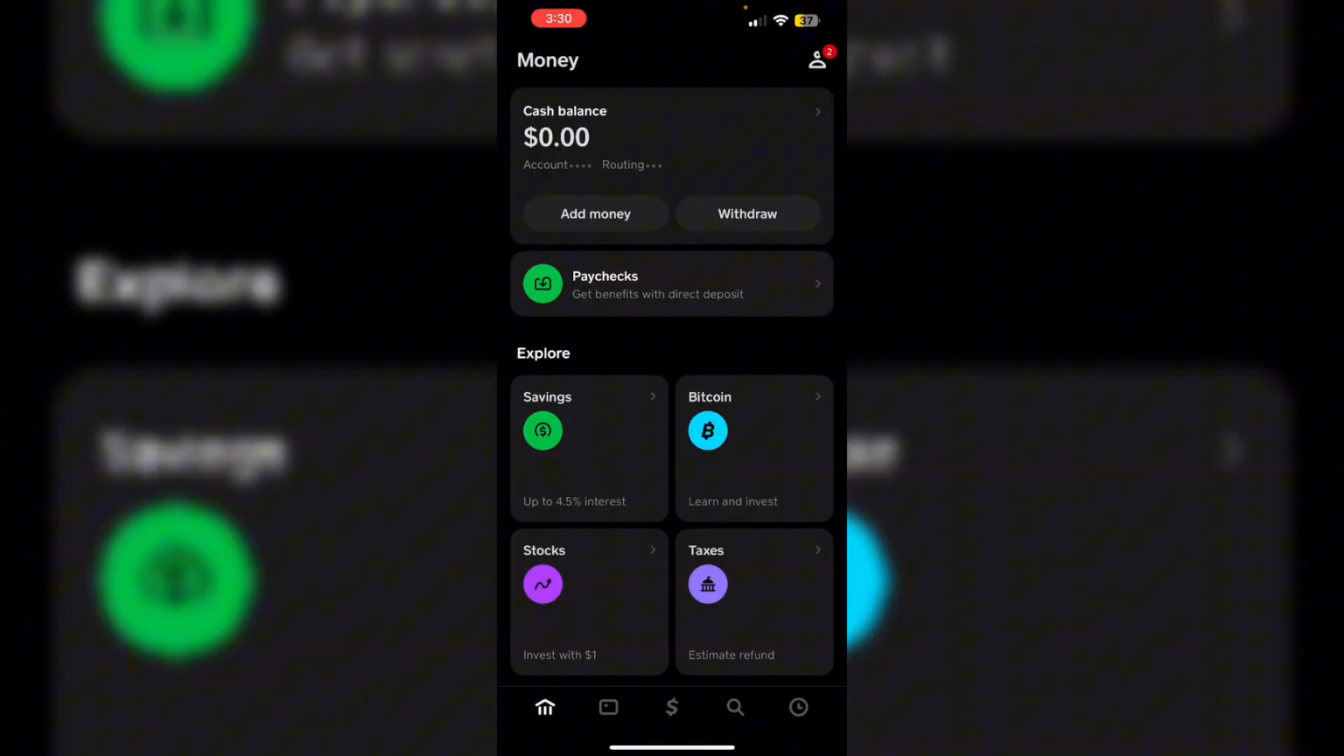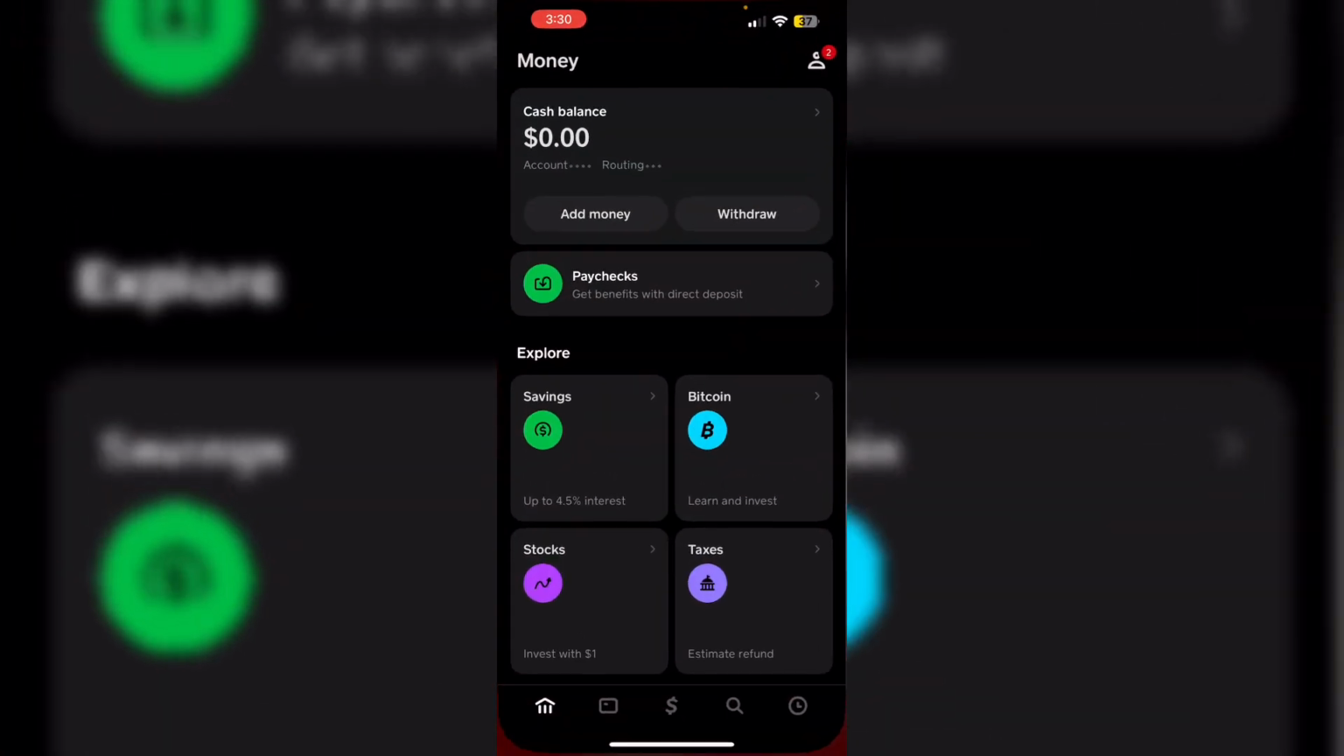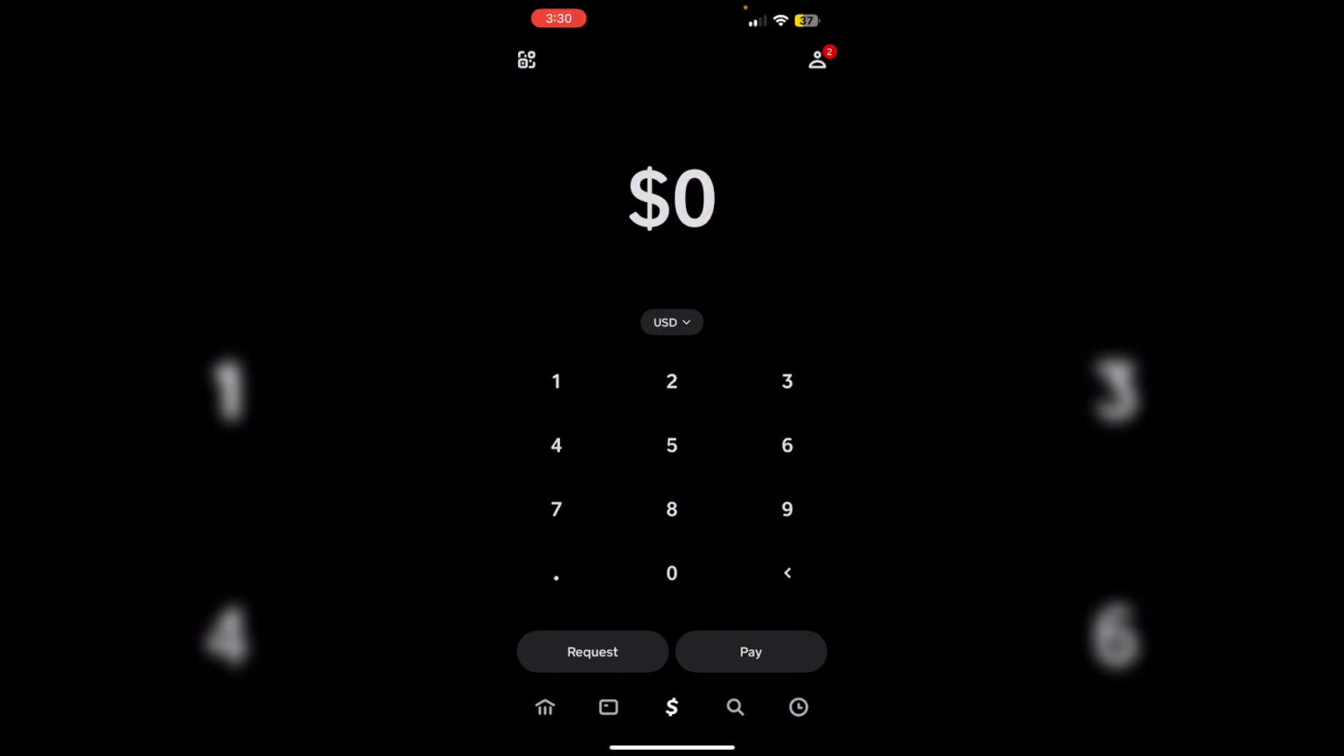1. Check your balance. Ensure you have sufficient funds in your Cash App account or linked debit card. Then update app. Make sure the app is updated to the latest version. Then verify your identity. Complete any required identity verification as unverified accounts may face restrictions.